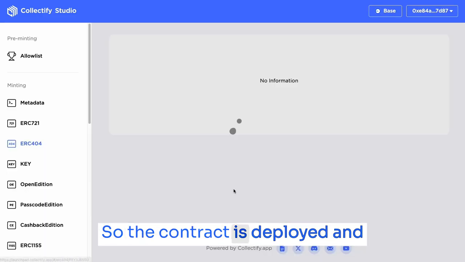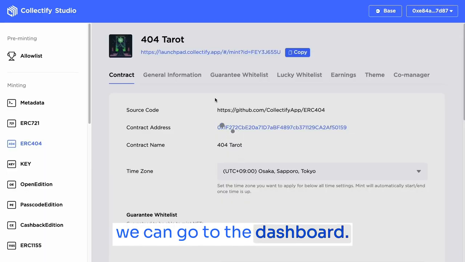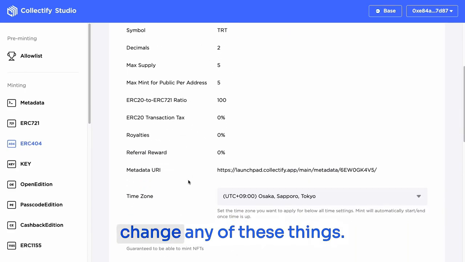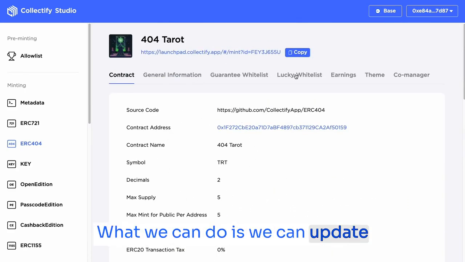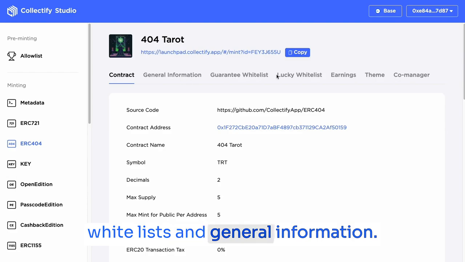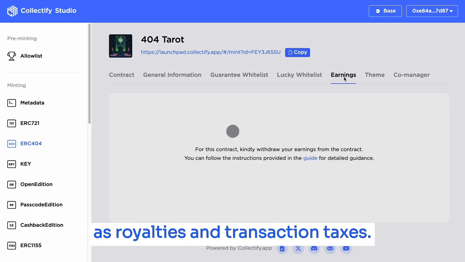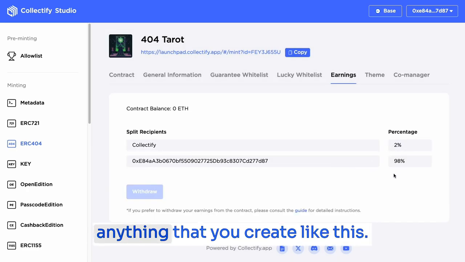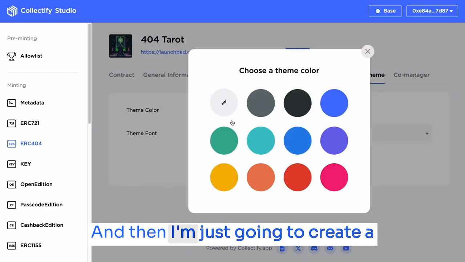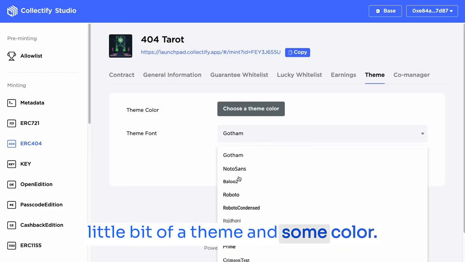So the contract is deployed and we can go to the dashboard. Okay, so as ever, we can't change any of these things. What we can do is we can update whitelists and general information. The earnings page is for where you can withdraw various things such as royalties and transaction taxes. Collectify only takes 2% of anything that you create like this. And then I'm just going to create a little bit of a theme and some color.